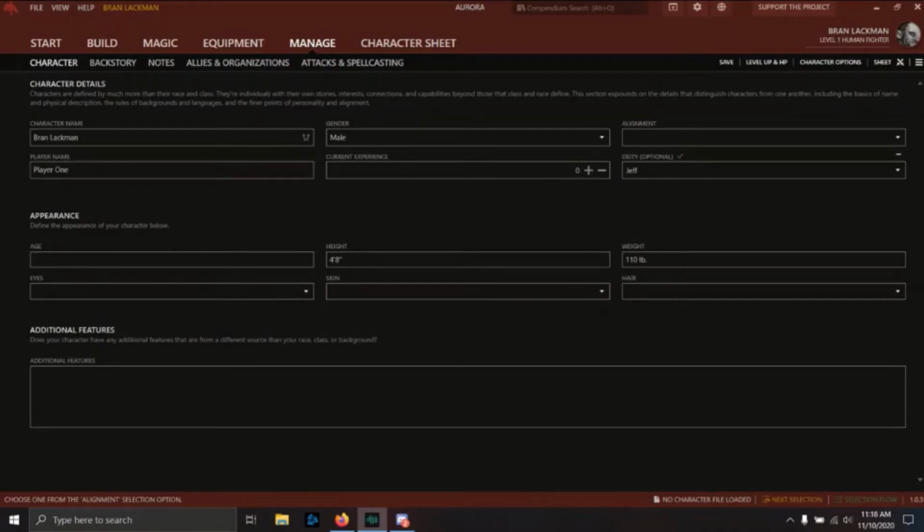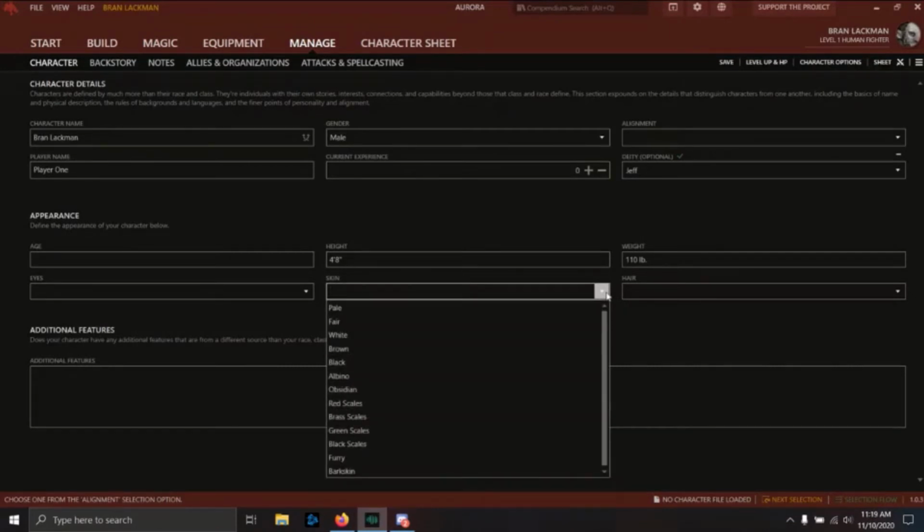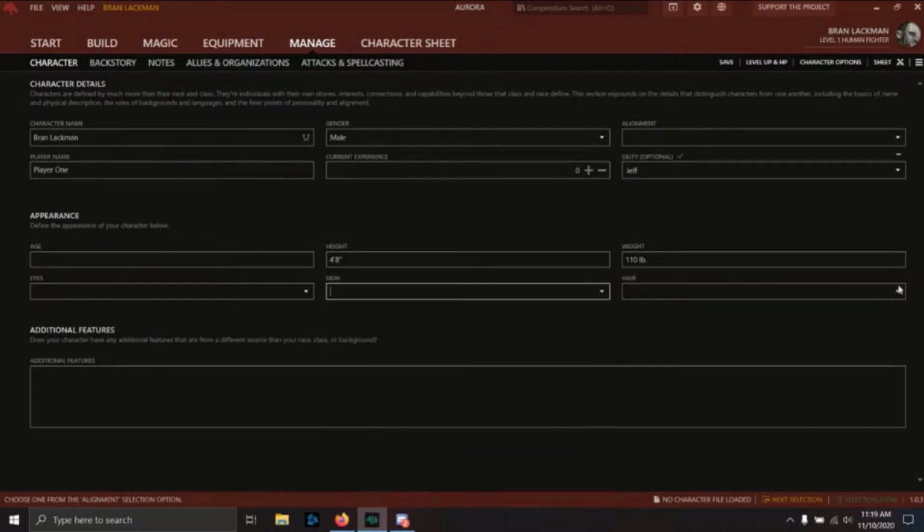All right, here you go. You can put your age, your height, your weight, color of your eyes, color of your skin, I think. Yes. There you go. Apparently furry is a skin color, so cool. Hair.